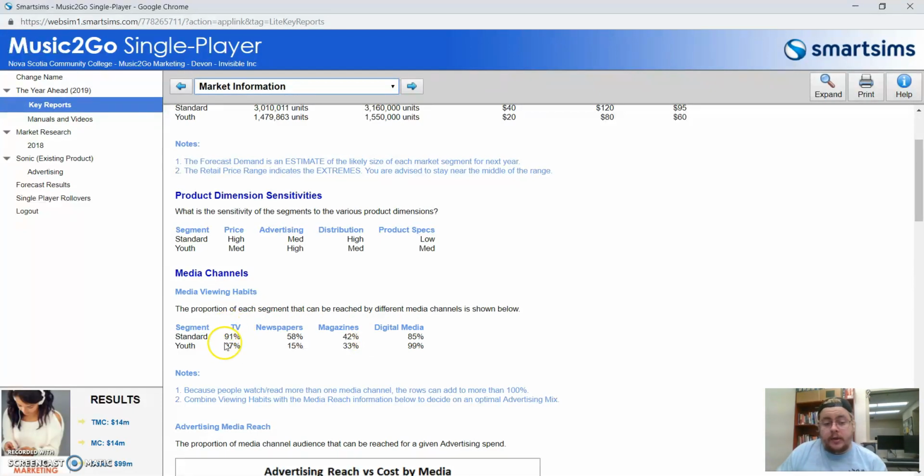Or you can dump everything into TV and digital media, go 50-50, because a lot of people are viewing your product through these means, right? And it says here, because obviously people don't say, no, I only watch TV. I don't look at newspapers, magazines, or digital media, or vice versa. The numbers are going to equal more than 100% because, hey, I watch TV, I might read a magazine, and I obviously partake in digital media. Might not read a newspaper, but I fit into 3 of the 4 categories.